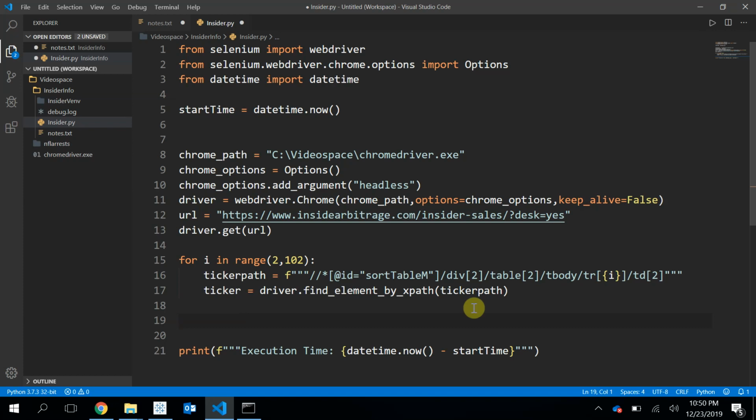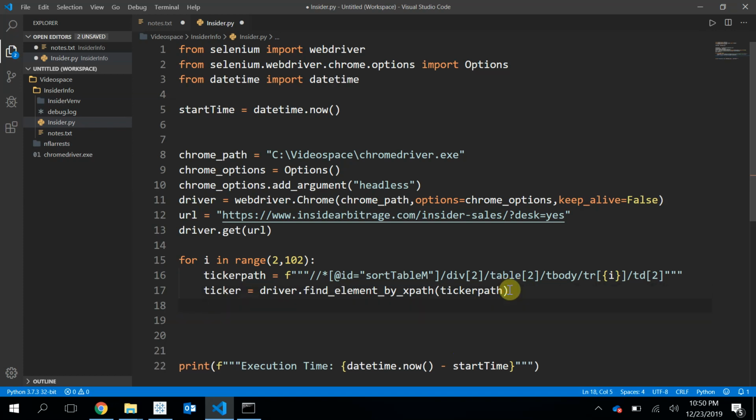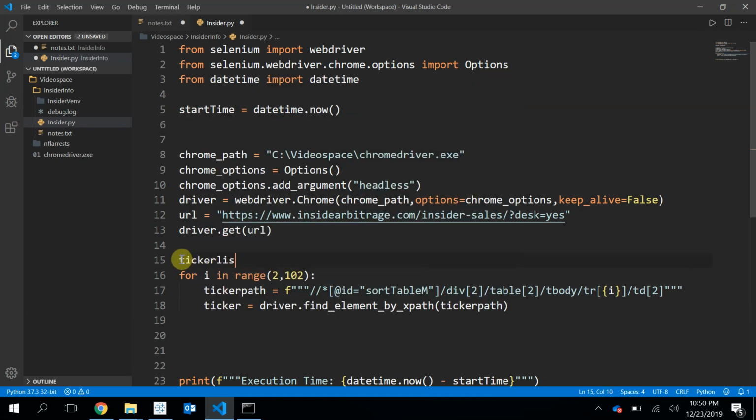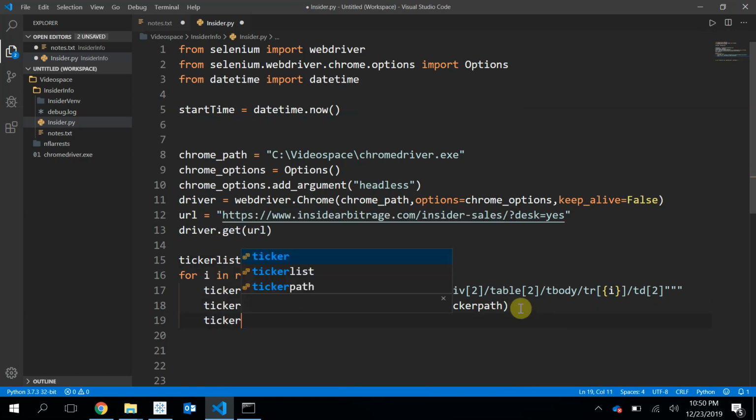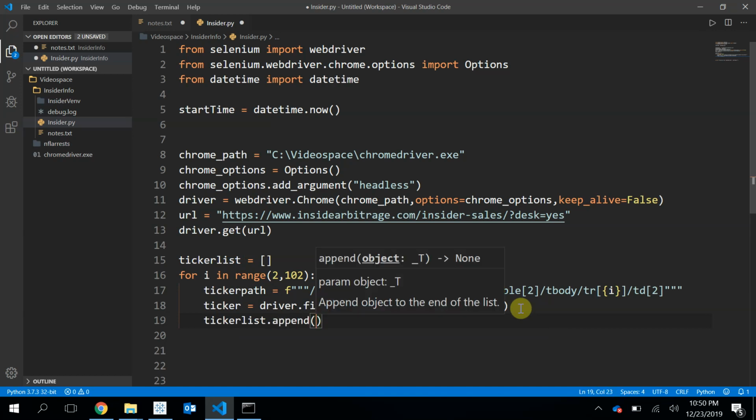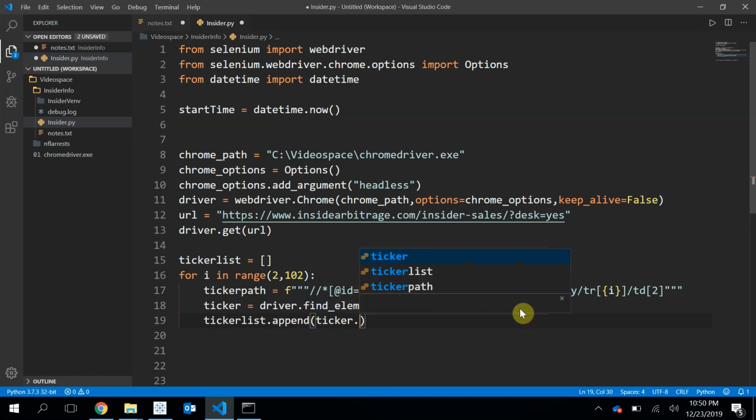So what I need to do is, after I get that ticker, I need to make a list up here. Let's just call it ticker list equals empty brackets. That's how you declare a list in Python. And what I'm going to do here is ticker list dot append, and then I'm going to do ticker dot text.